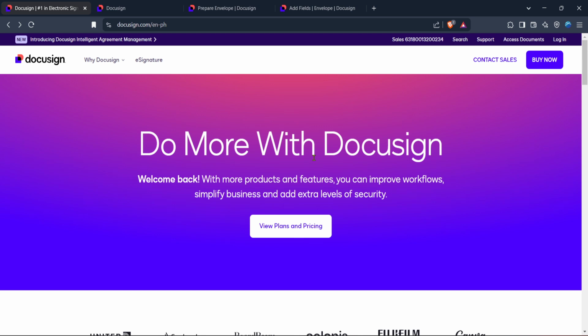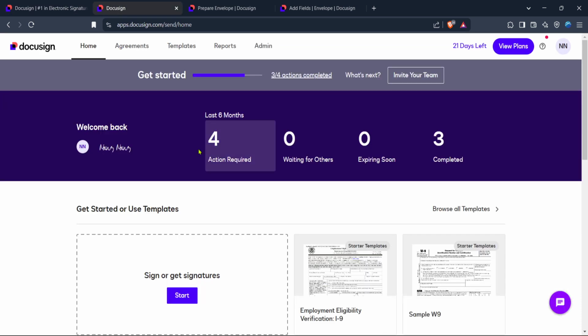Once there, look for the Login button. It should be prominently displayed at the upper right corner of the home page, making it easy to access your account. With your Docusign credentials handy, go ahead and log in. If it's your first time, you might need to create an account, but assuming you're all set, logging in will take you to the Docusign home interface, which serves as your dashboard for all operations within the platform.